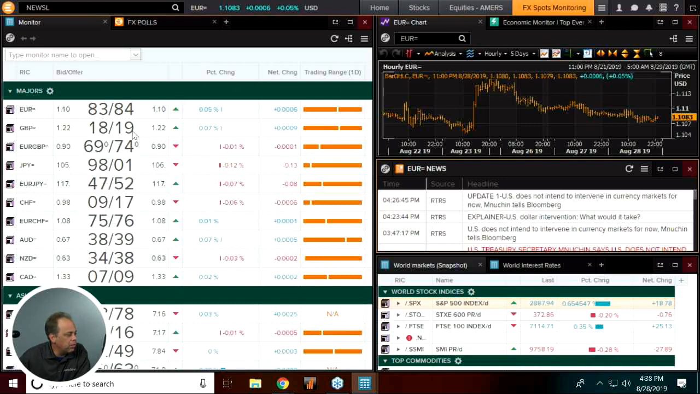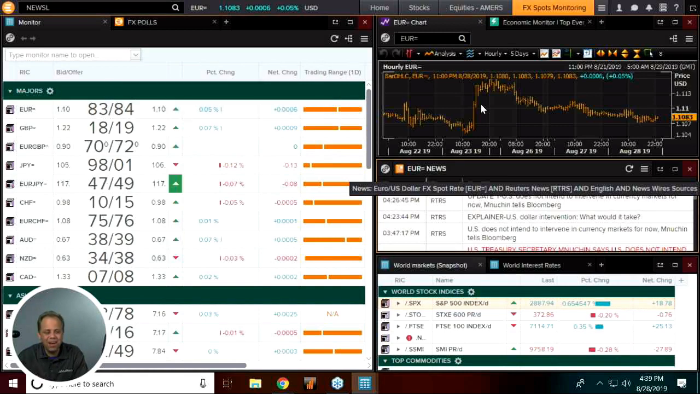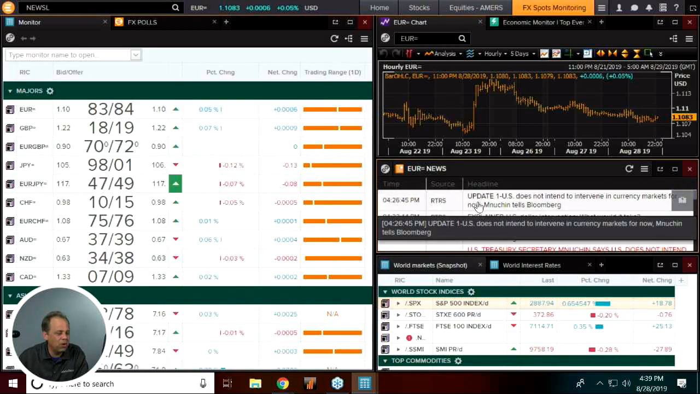So right here we've got a list of the majors. You've got Euro, British Pound. You've got exactly what price they're trading at, whether it's up or down, where it is for that range during the day, which I like quite a bit. I'm going to start using it in more of the screens that I use on other things. Okay, you've got your Euro news.